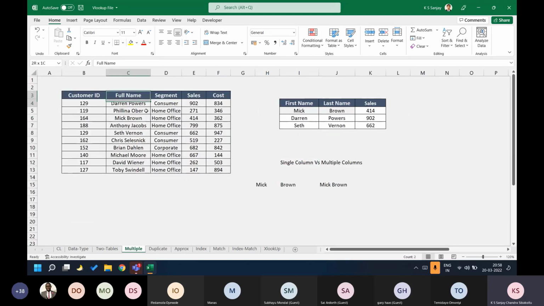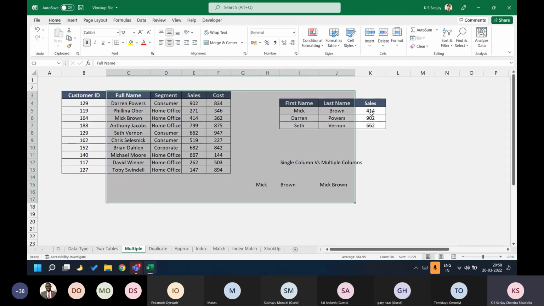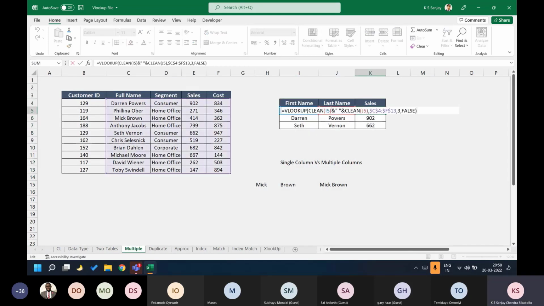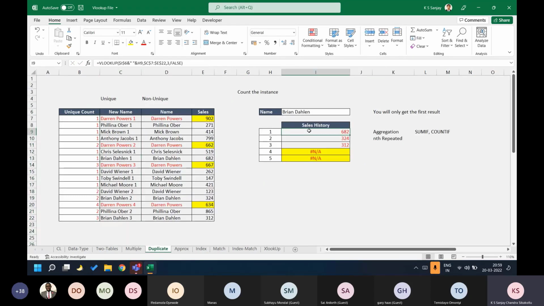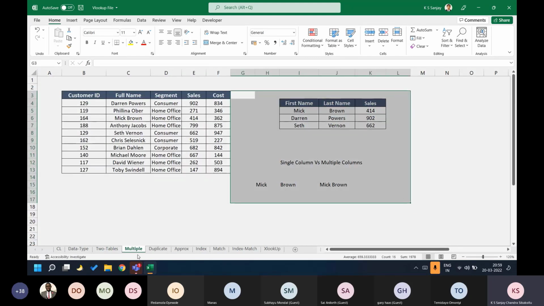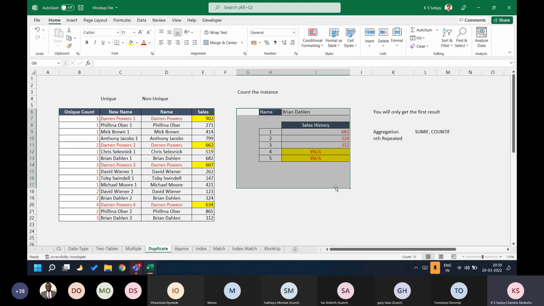Here, if you see in the multiple tables, what we have done? We have done VLOOKUP, this name and space and this last name. The same logic we are using here. Here also, I am searching for Brian space 1, Brian space 2, Brian space 3, Darren Power space 2, like this. So whatever logic I used for first name and last name, the similar kind of logic I'm using to bring my sales history, right?